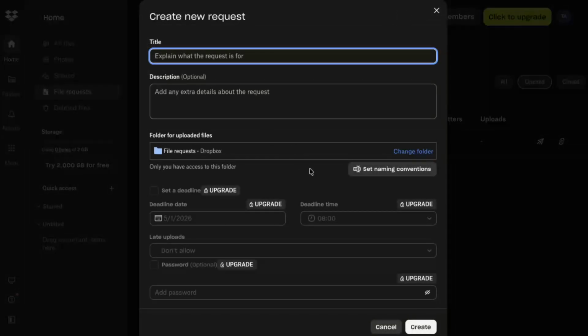Next, look for a button that says Request File and click on it. This begins the process of creating a new request that you can send to other people. A setup window will open, asking for some basic information.